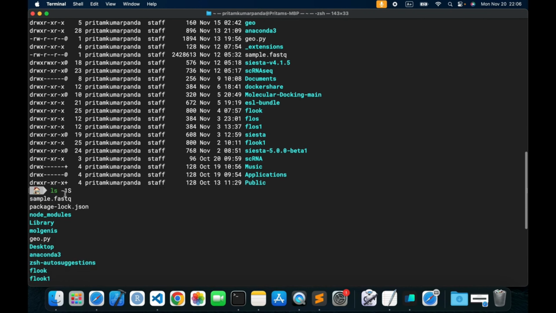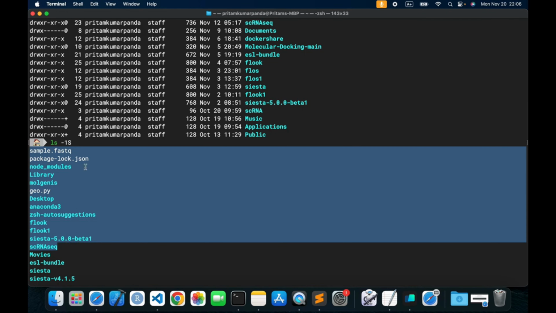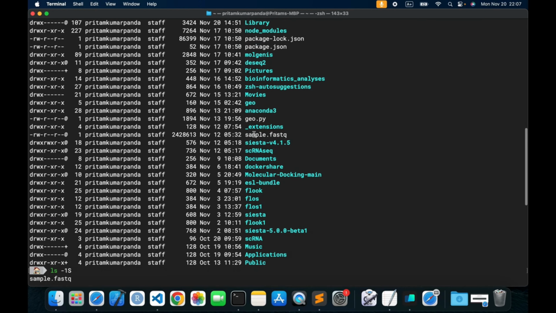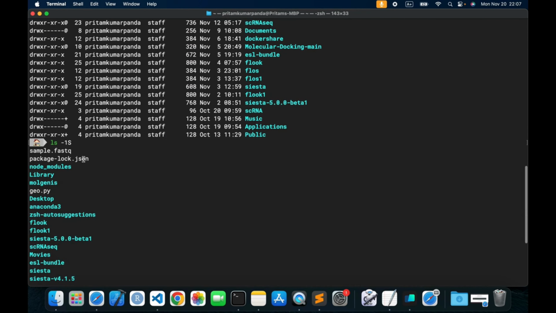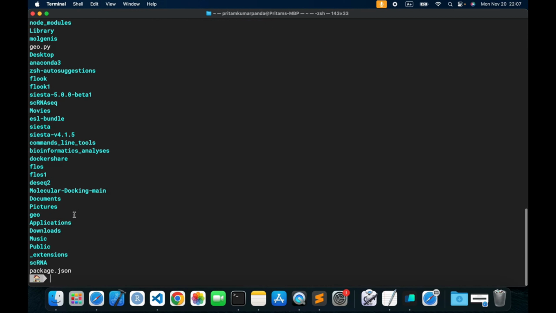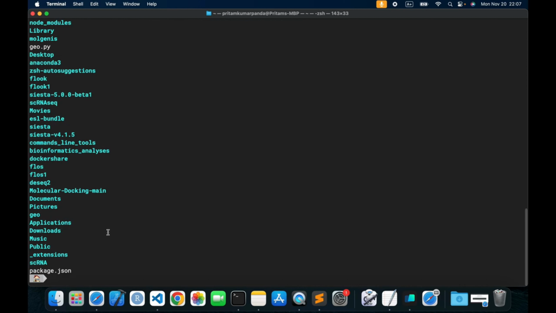Okay, so ls -S will tell you the files which are sorted by size. For instance, sample.fastq, you can see that sample.fastq is around 2.2 gigabytes, right? So this will come first. And the next thing you can see, based on the file size, it will list all the directories. Okay, so let me clear it up.